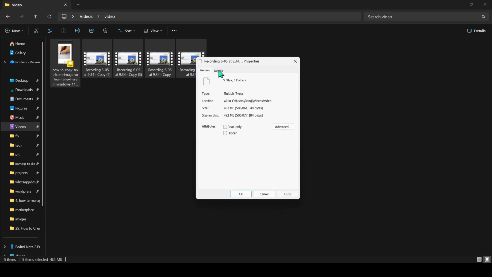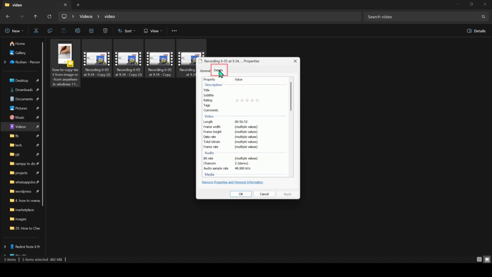When the Properties window opens, click the Details tab at the top. Scroll until you find the Video section, then look for Length. Boom! Right there, Windows automatically calculates and displays the combined total duration of all the selected videos.